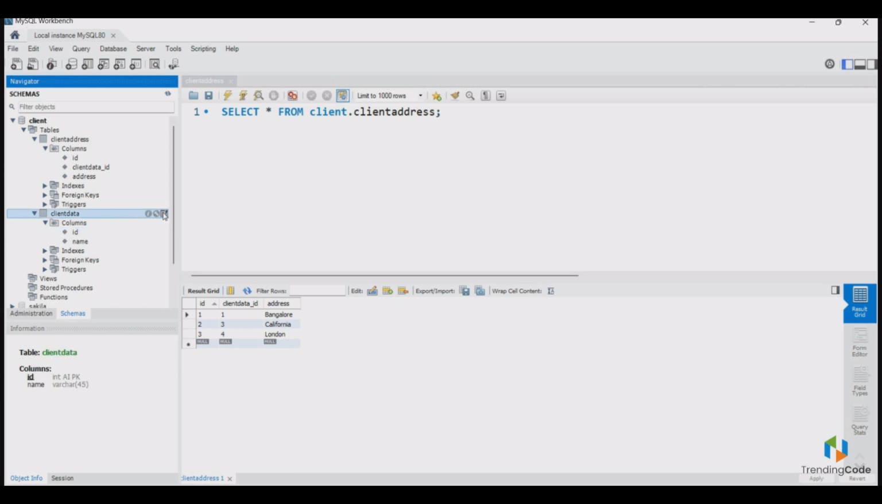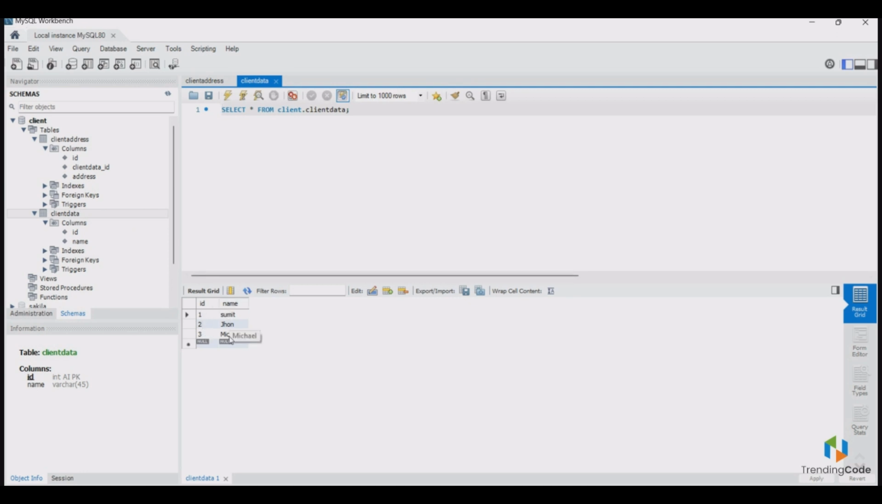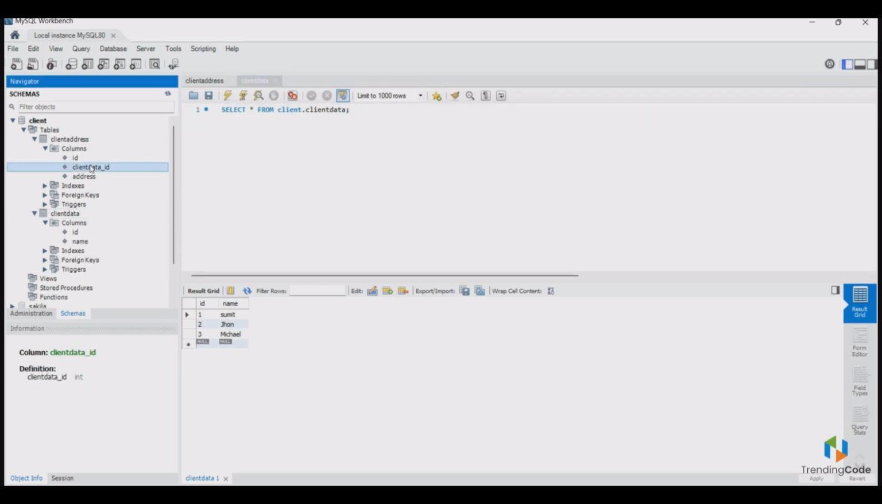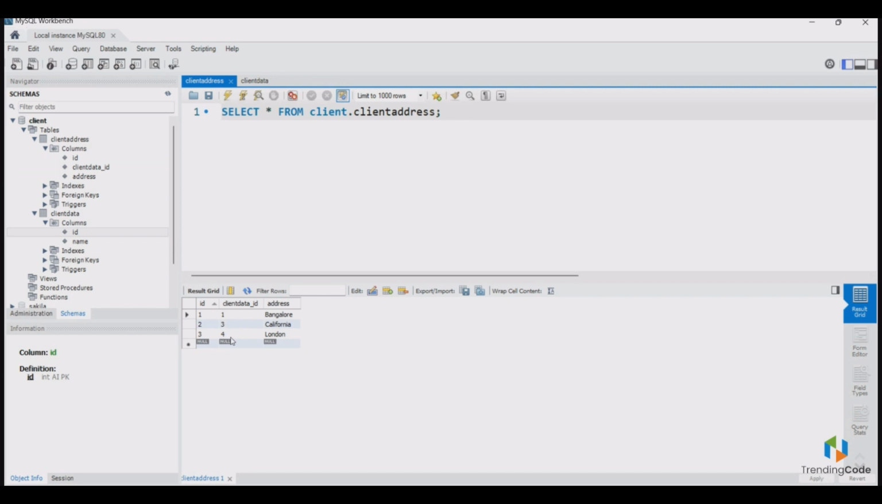If I open client data, it has nothing but its own ID and name. The only matching part is the client data ID of client address matching with the client data ID. Also you can see one entry is extra in both tables. Which one is this? 1, 2 and 3 are the IDs, and if I search in the client address, 2 is not there, 1, 3 and 4 are there. Also inside this table, the third entry has the client data ID as 4, which is not inside the client data table. It has 1, 2, 3 only. So both tables have one extra entry: ID 2 of client data and the entry with client data ID 4 of client address are extra data.